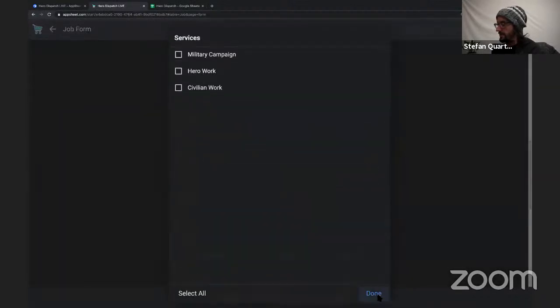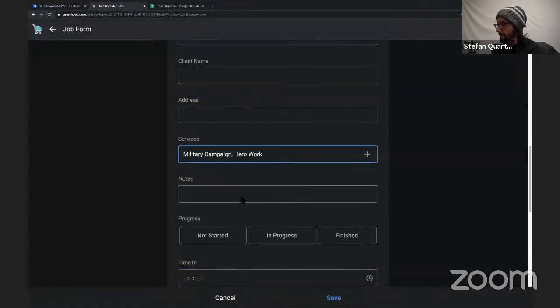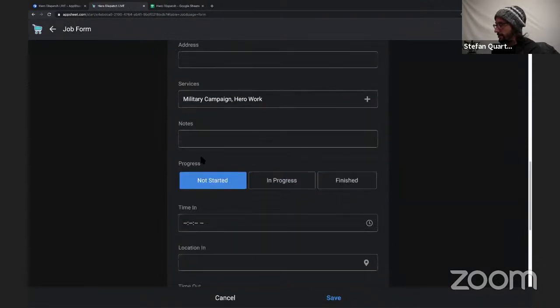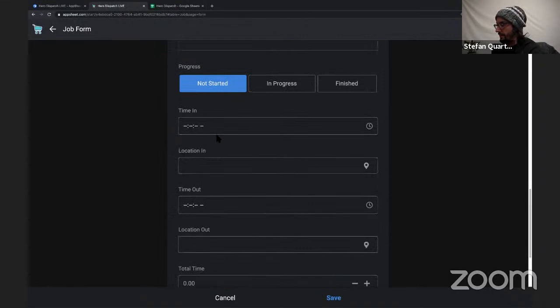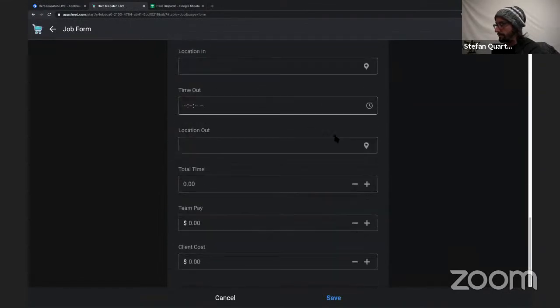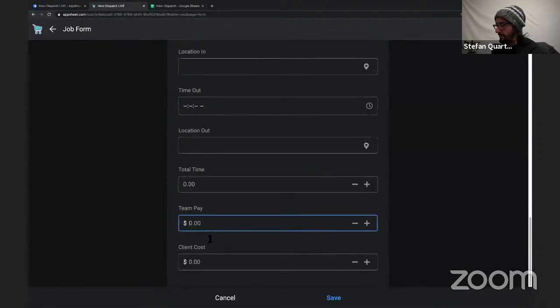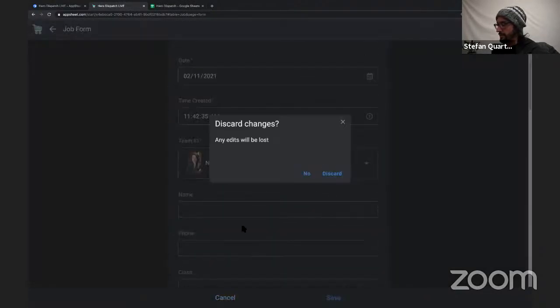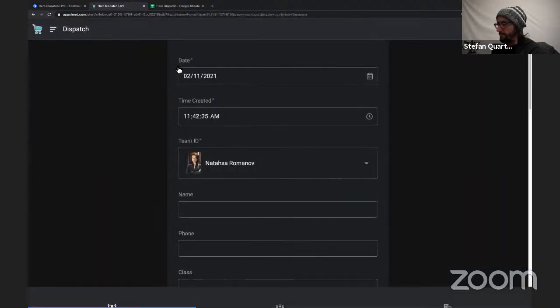Here's our multi-select enum list for services. We have our progress buttons. I think I want it to always default to not started. And I like that it's leaving time in and location in blank right now. Total time and all that is 0. That's good for now. So let's start working on some of that logic.